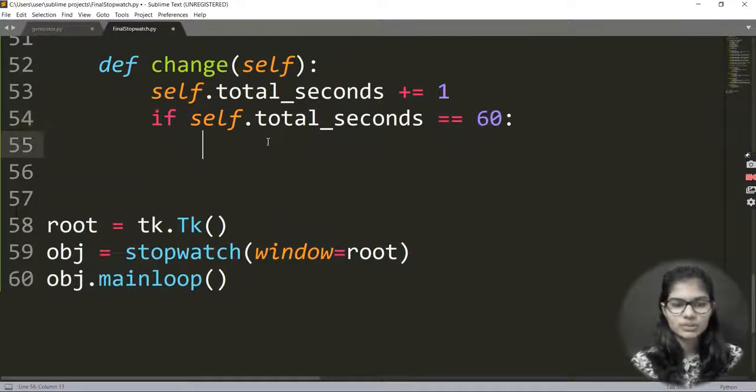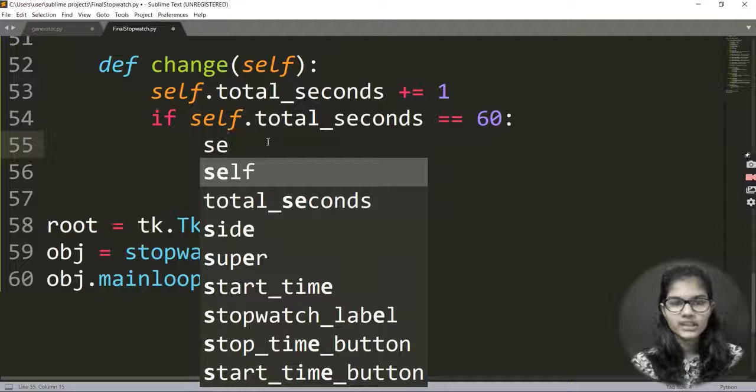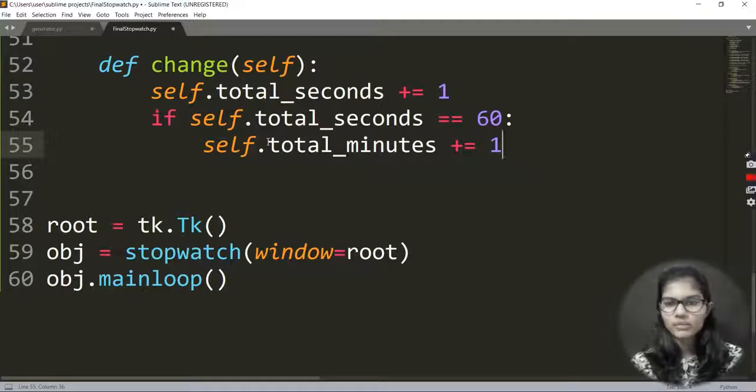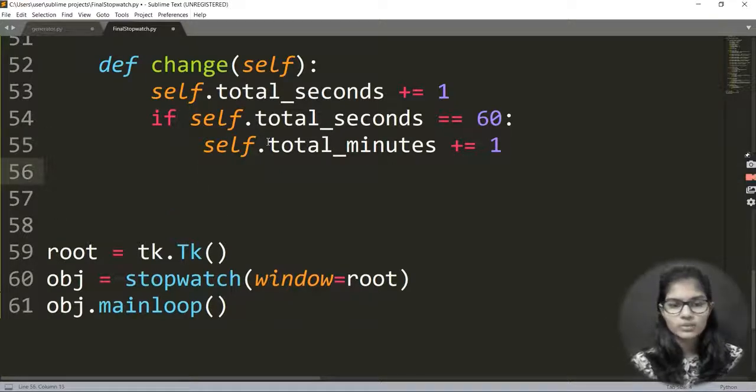If this condition is true, then what to do? Then I need to increment the minute, right? So I'll be writing here self.total_minutes += 1. I just need to increment the minute value. So 1 minute is equal to 60 seconds, right? As soon as the 60 seconds are completed, I want the change in my minute area. I just want it to be 1 minute, and after that 1 minute 1 second, 1 minute 2 seconds, and it goes on like this, right? So I just wrote that.